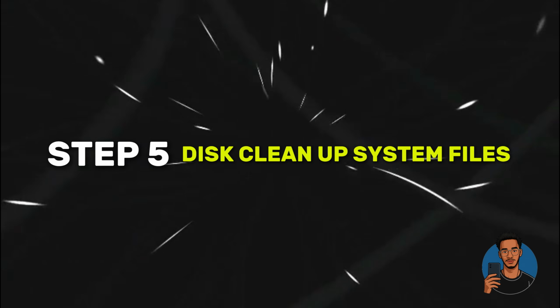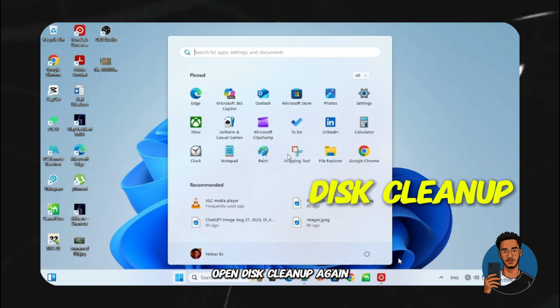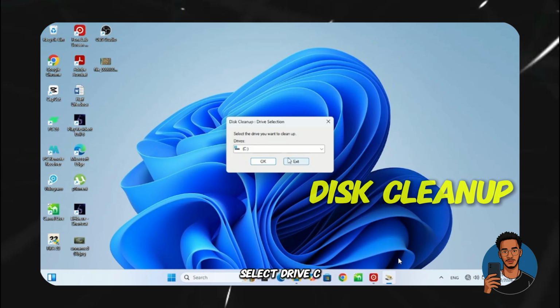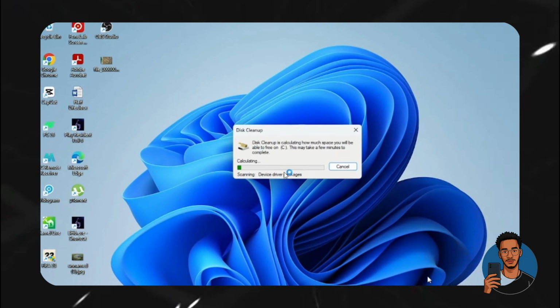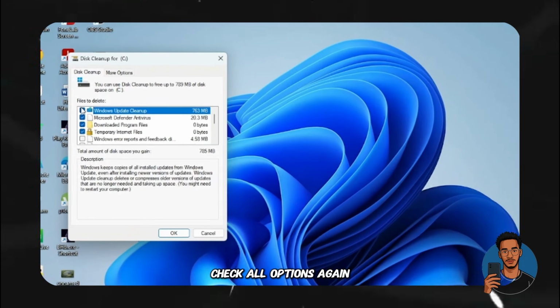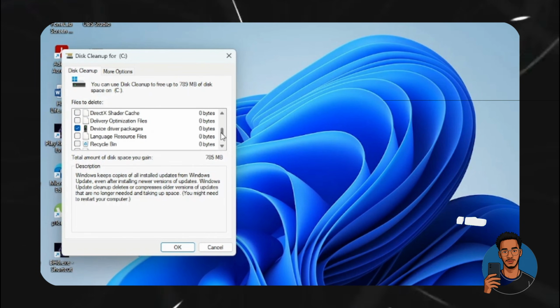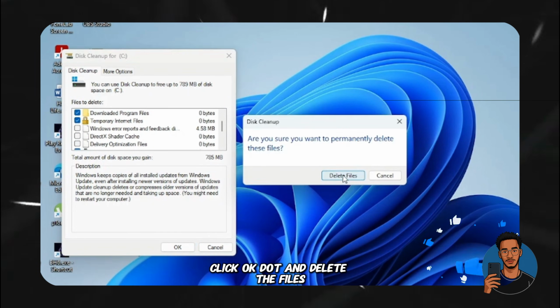Step 5. Disk Cleanup, System Files. Open Disk Cleanup again. Select Drive C. Then click Clean Up System Files. Check all options again. Click OK. And delete the files.